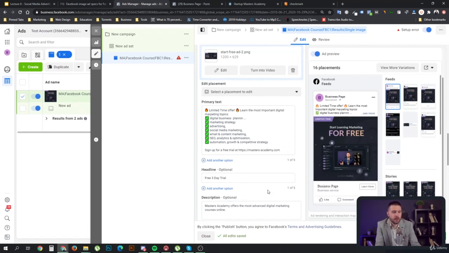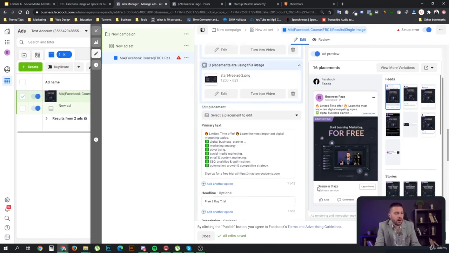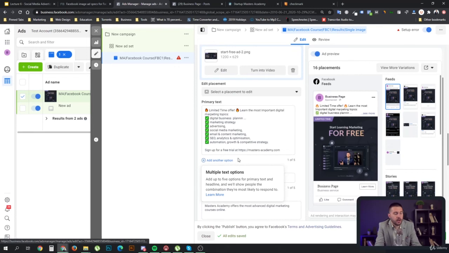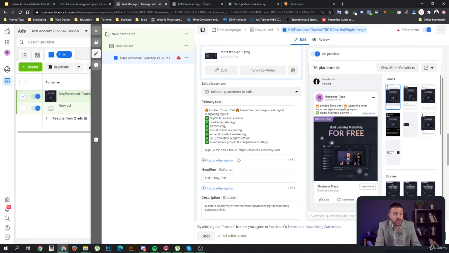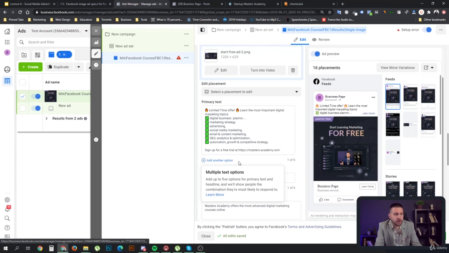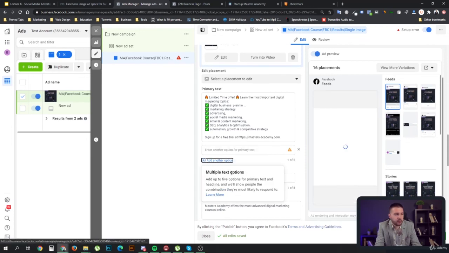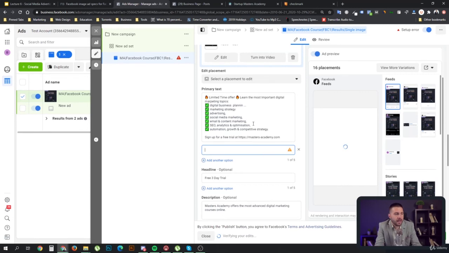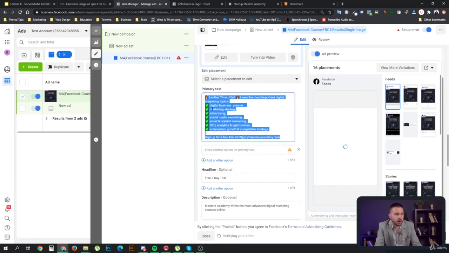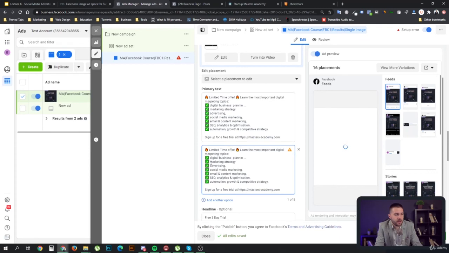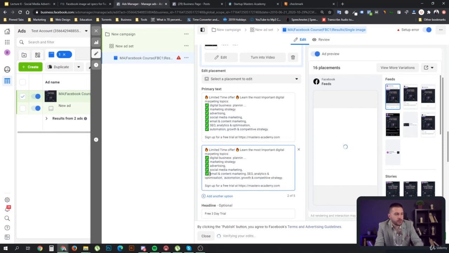Great. Now, I want to tell you some other important things that you need to know when creating single image ads. First of all, you can test your copy by adding other options over here. So if I click this button over here, I can add another version of the primary text. So what you can do is effectively A/B test what is going to be the difference between the two versions of the copy, one without the emojis and one with the emojis.